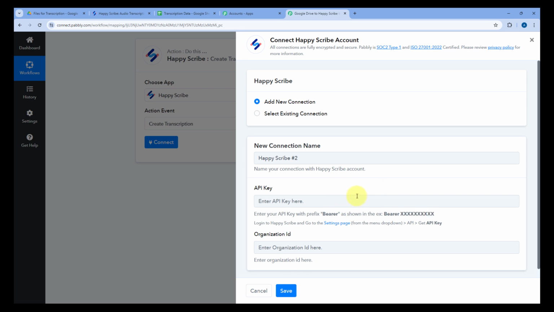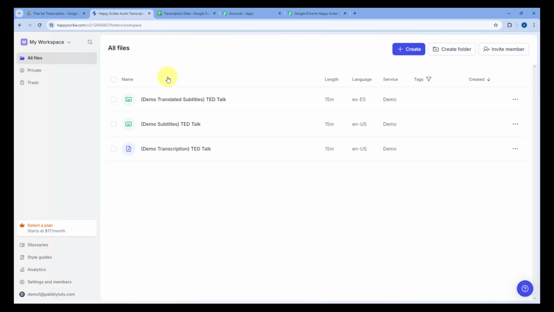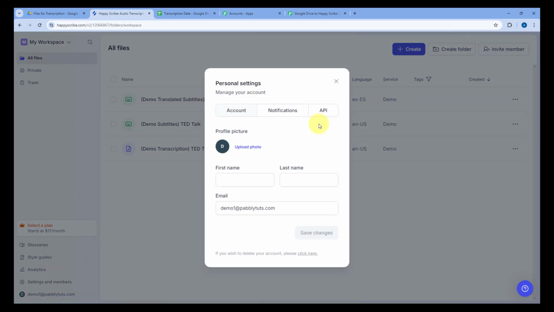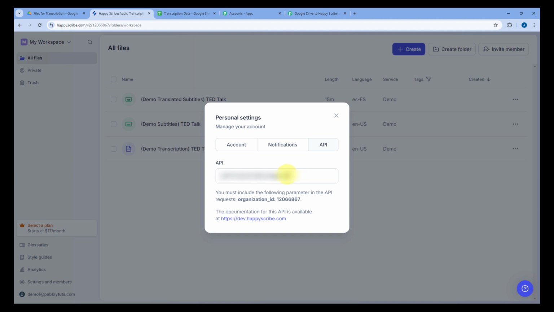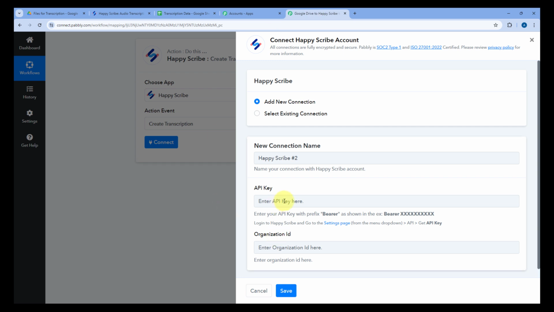Let me tell you, to get this API key, just go to your Happy Scribe account and from the left sidebar, go to this profile section and go to personal settings. After coming to personal settings, select this option of API, and here you can see the API key of your Happy Scribe account. Just copy the API key from here, go to Pabbly Connect and paste it over here. As mentioned in the help text below, we have to write the word bearer with a space before that.